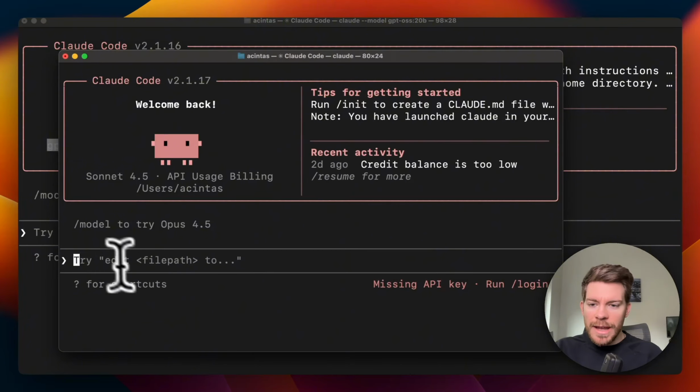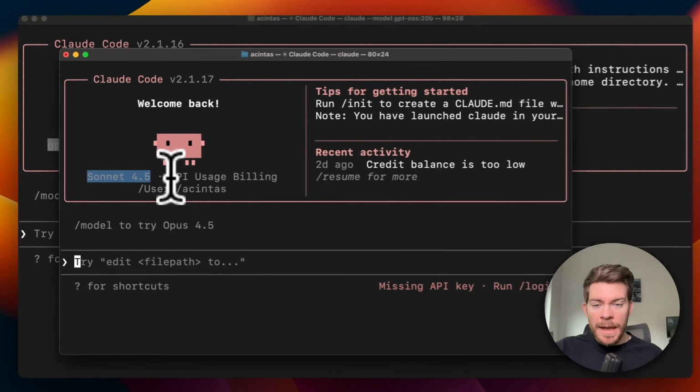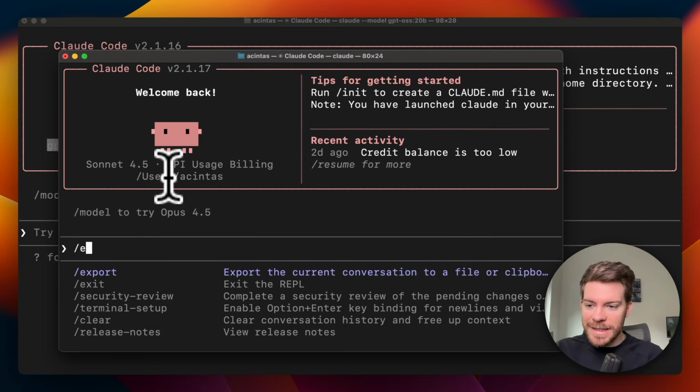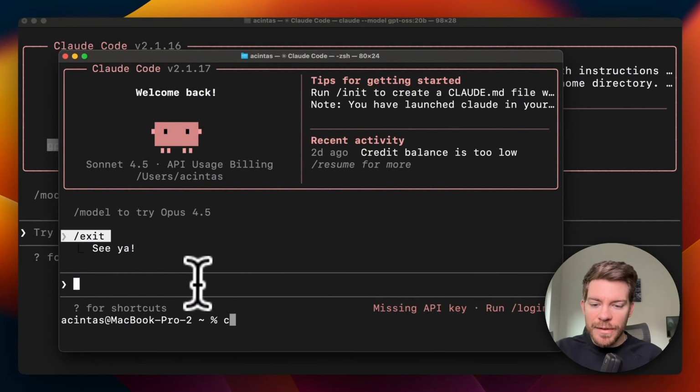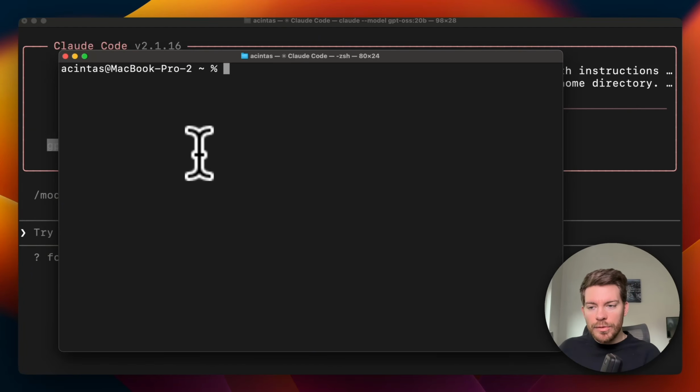Now, when we start Claude Code, let me actually just start it so you can see it. The first thing is it's just going to automatically go with Sonnet 4.5. Now we want to allow it to use our local models through Ollama. And for that, let me first exit this. So how are we going to be able to point to Ollama so it's able to use our local models?